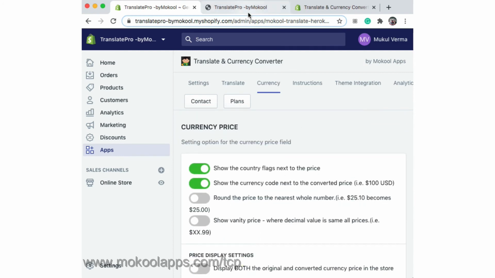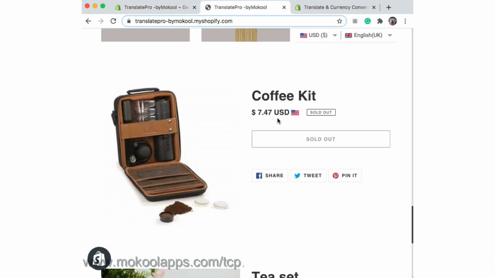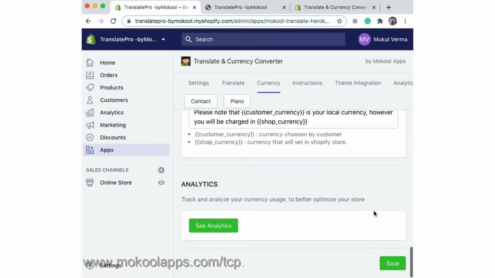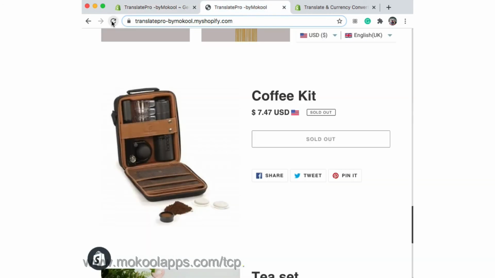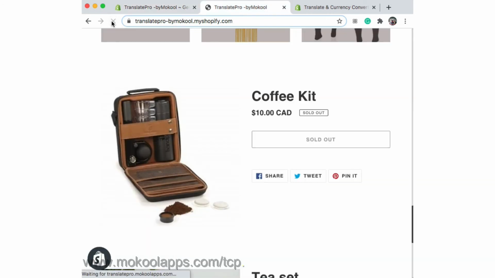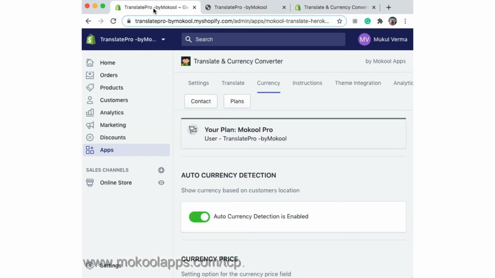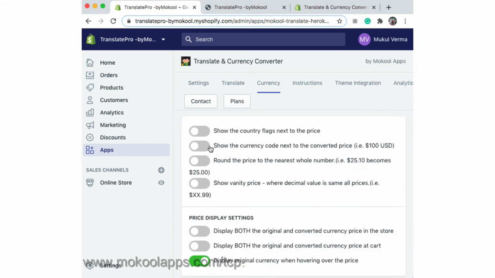All right, next let's get into the features of the currency part of it. You can show flags. So if you don't want to show the flags, just turn that off. Country code, you can turn that off, so it doesn't have to show any currency. I recommend to leave the currency code on. Flags is up to you.